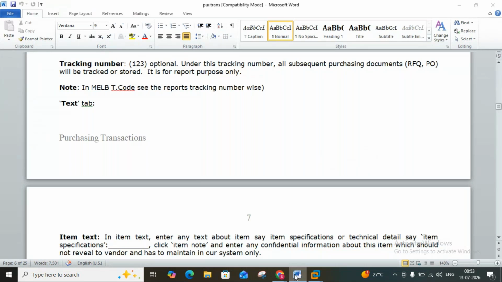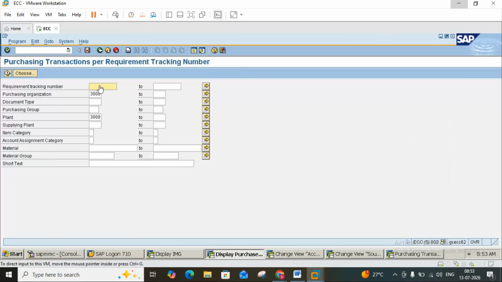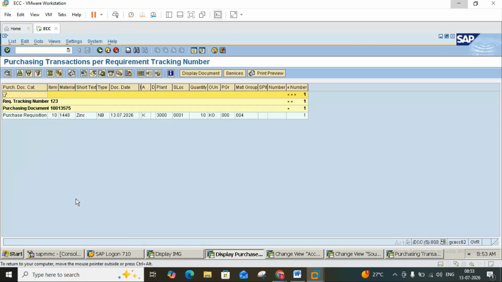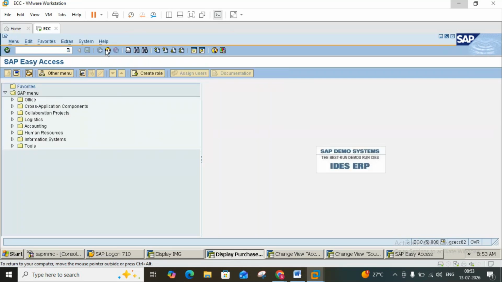Text tab, requirement tracking number. Just now I have given 1, 2, 3, right? Like this I can track. This is my PR number. This is my material, zinc, just now we have created. Okay, understand all of you? This is how it works. Okay, tracking number.